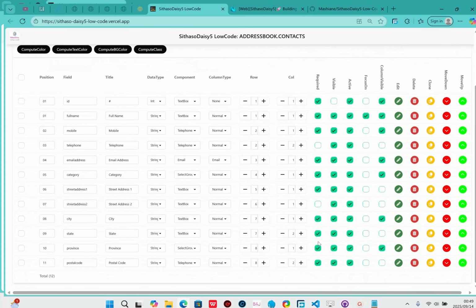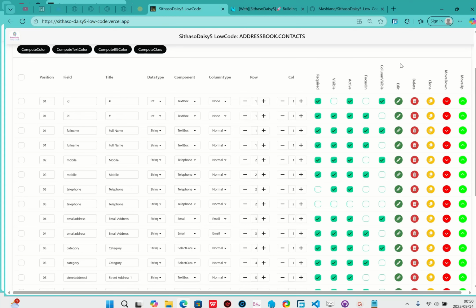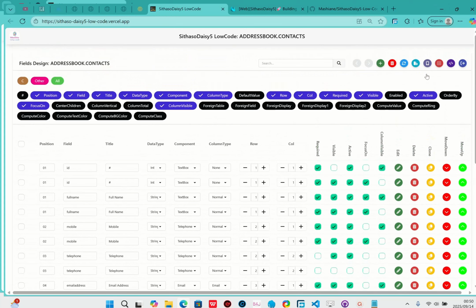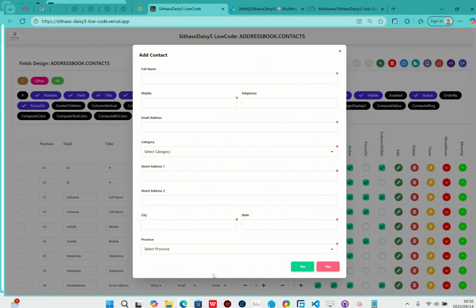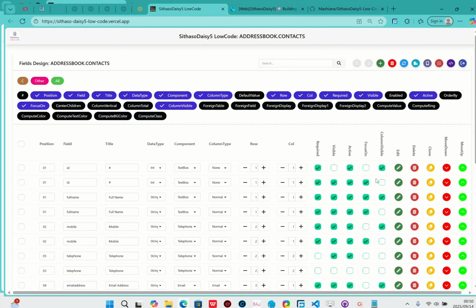So required, we have some required information. These ones are visible, that one is not visible. These ones are active. If some field is not active here, it won't be added to the design. Like example, now we've made this one inactive. So if we go to our preview of our form, it's not there anymore because it's considered as if it's not part of the design.